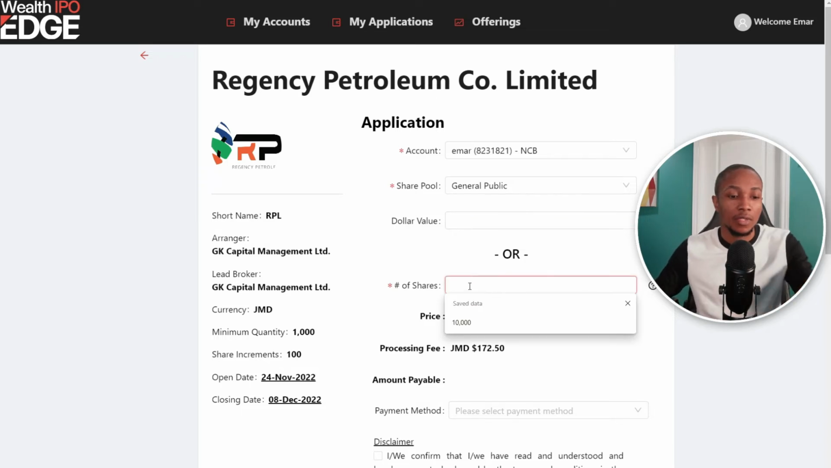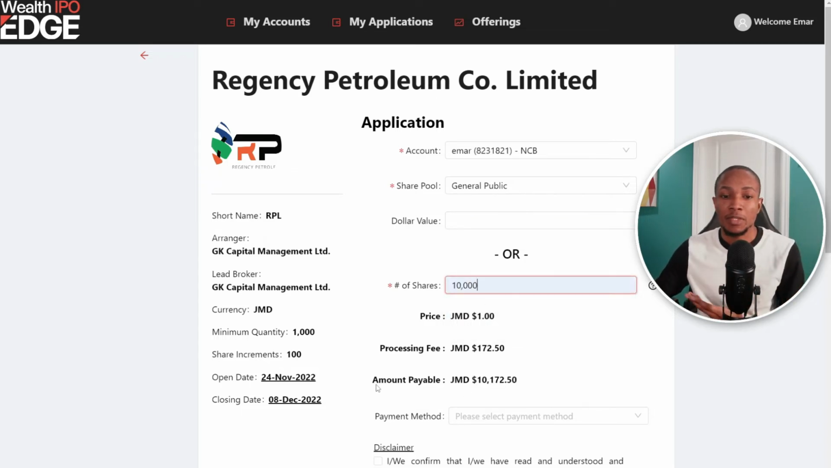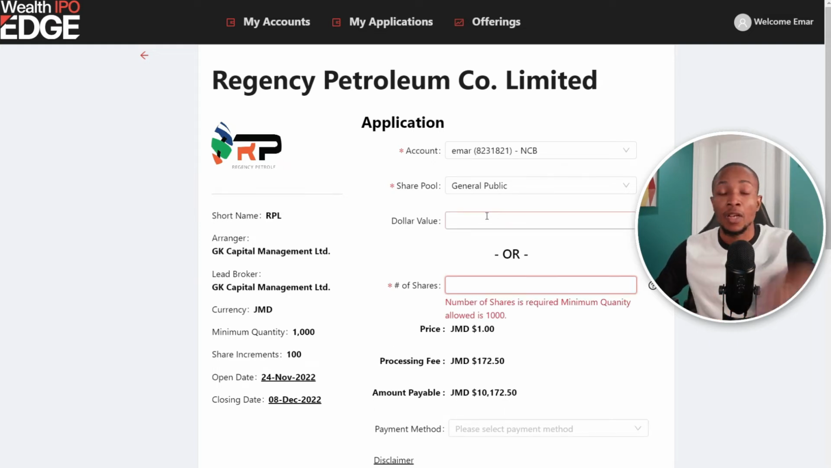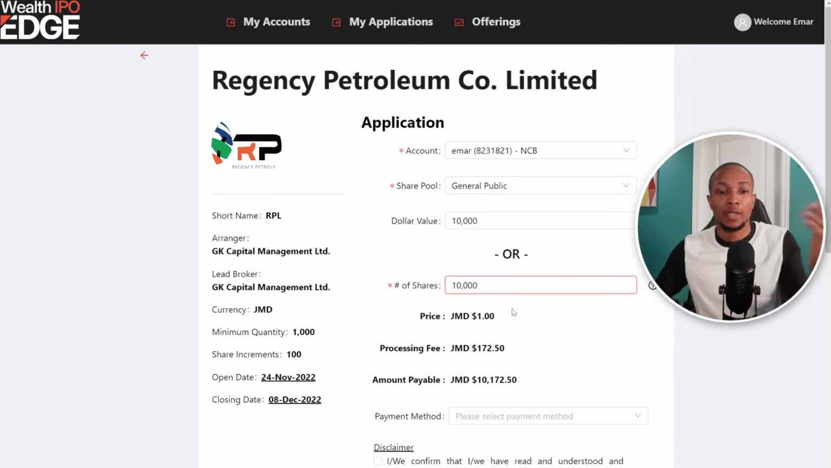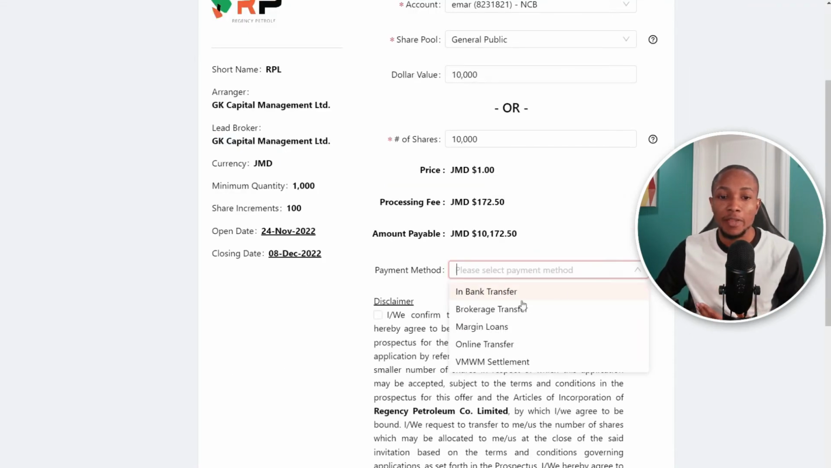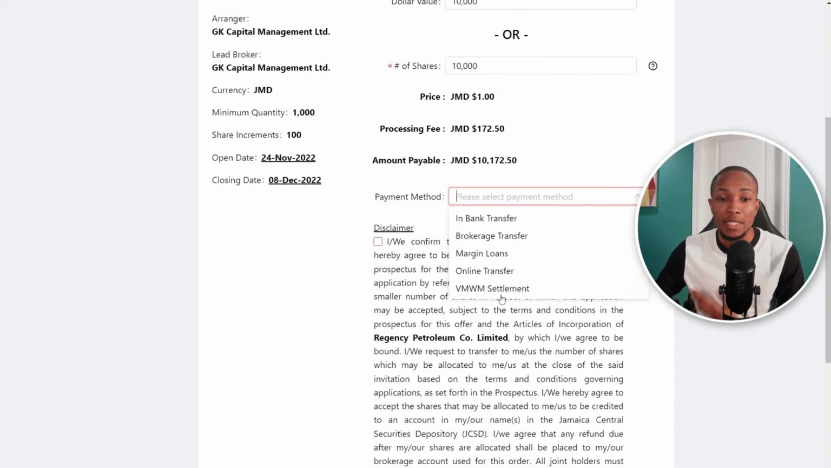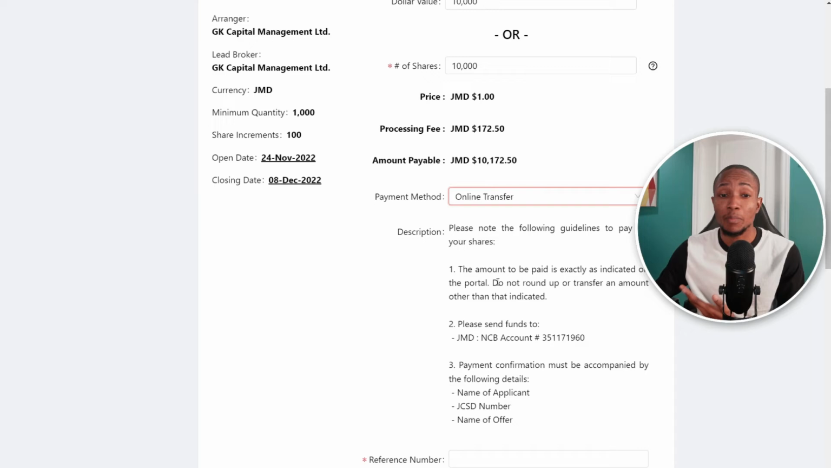So let's say you want 10,000 shares. You see that the amount payable will be $10,172.50. However, if you had specified a dollar value of $10,000, then you'll see the difference. It deducted your fees. So I'm going to go with shares. Select your payment method, whether you're going to do a broker transfer, in-bank transfer, online transfer, or VM settlement. I am going to be doing an online transfer. Select which best applies to you.